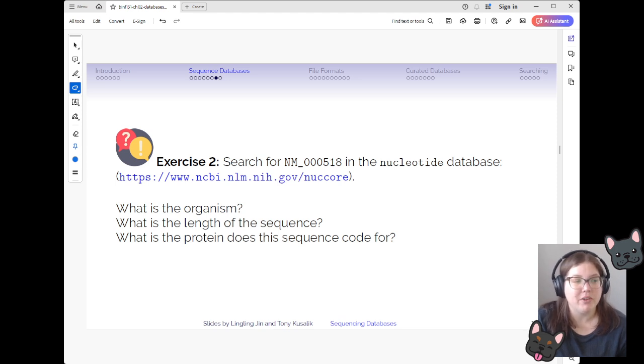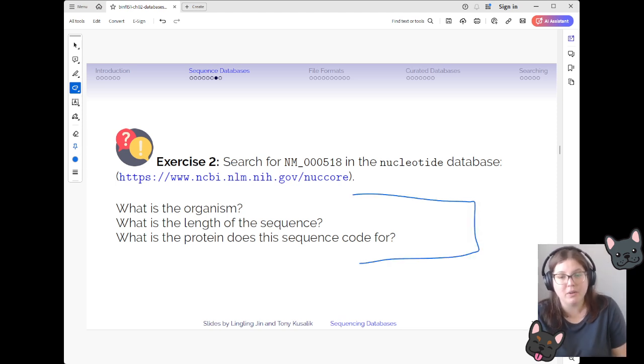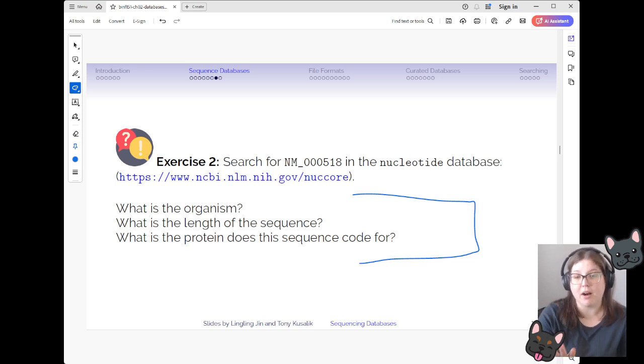So now we're going to move on to exercise 2. I'm going to show you what it will look like, and we'll walk through this together because we haven't done this before. What I would recommend trying, though, is pausing the video here, trying this on your own, and then watching it to see where we found this information versus that information. So we're going to be looking for NM_000518 in this nucleotide database.